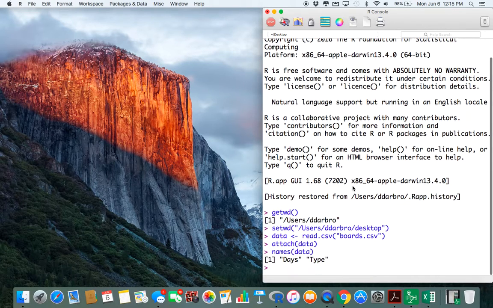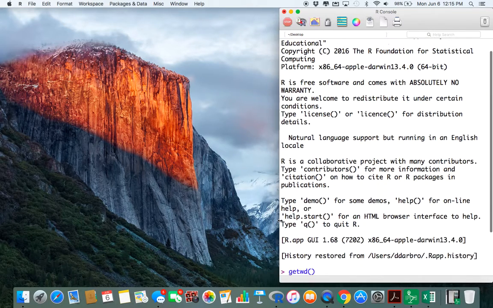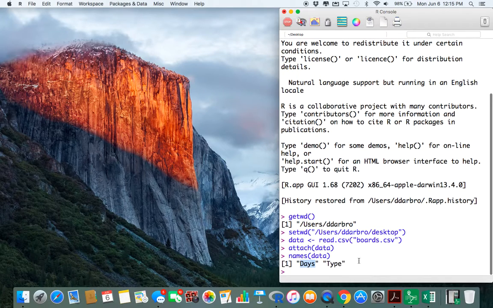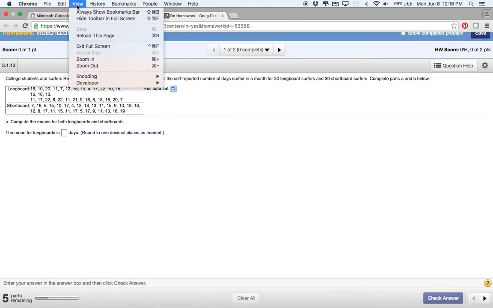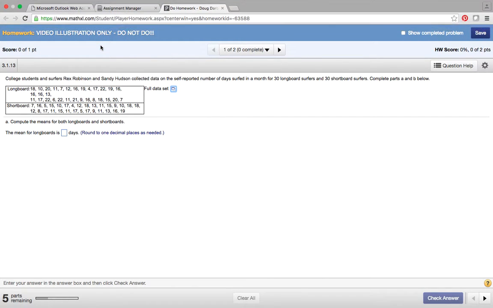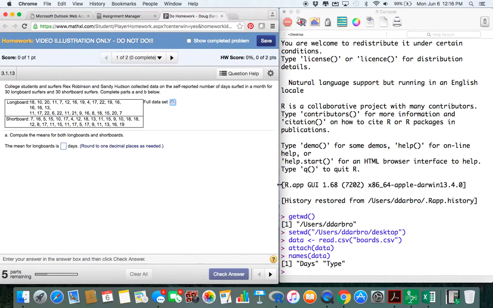Because guys, days with a capital D and days with a lowercase d, you and I see that the same, but R doesn't. All right. So what I want to do now is get a split screen here so you can see what's going on. I want to go back to my problem. So what it says here is compute the means for both long boards and short boards.